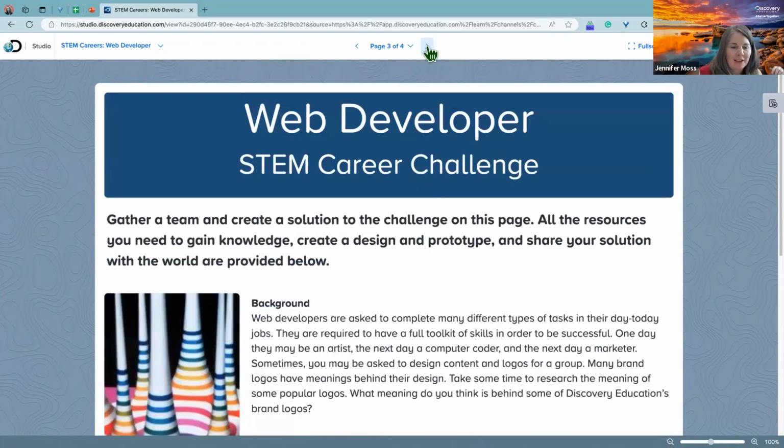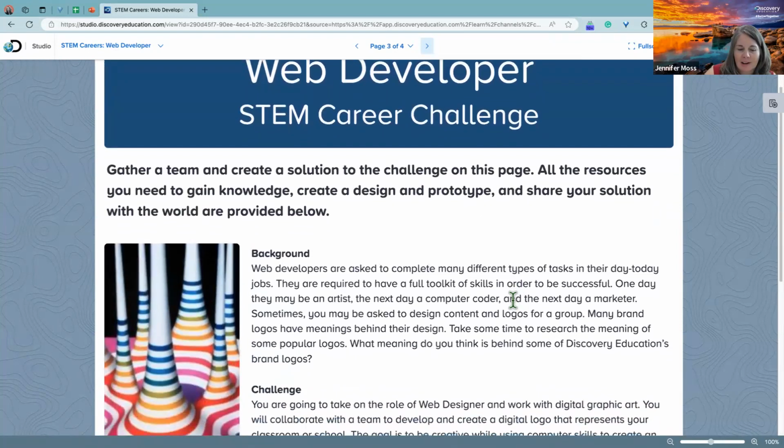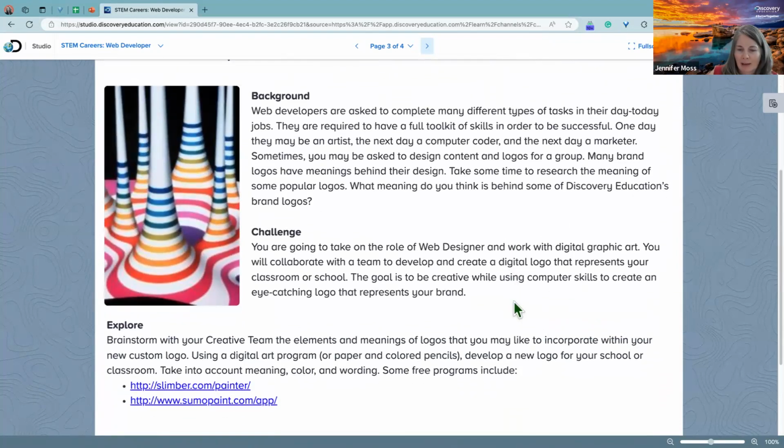And then as we get to the third page, this is actually my favorite part. This is where there are some built-in challenges. When we talk about a web designer, a web developer, we know that we're also talking about really creating things. So here in our challenge, we are going to develop and create a digital logo that represents your classroom or school. That really gives students some hands-on experience here.